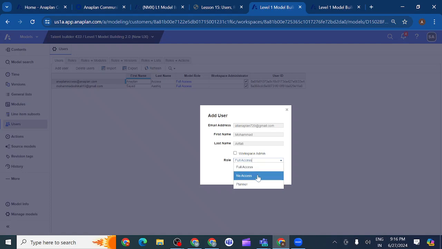If you give no access, they can't access anything. If you give full access, they can access the whole modules and the whole lists. So we will create the roles here. You can see roles like product planner, financial planner. Whatever role they belong to in that company, we will provide that role to the user and select it here.